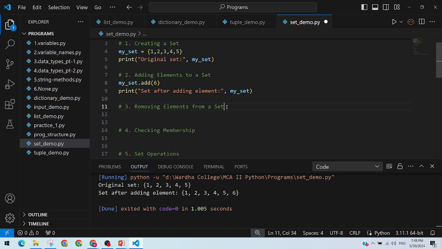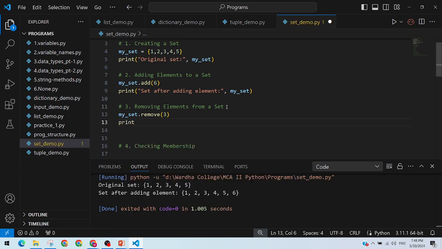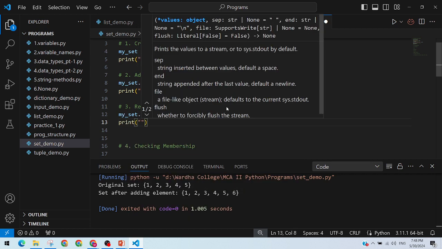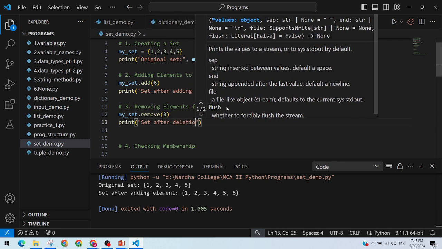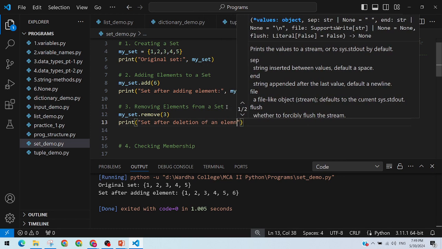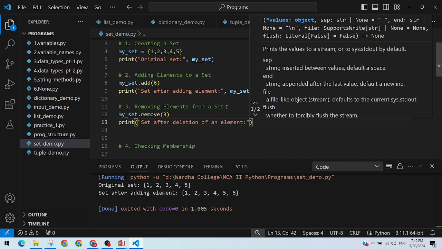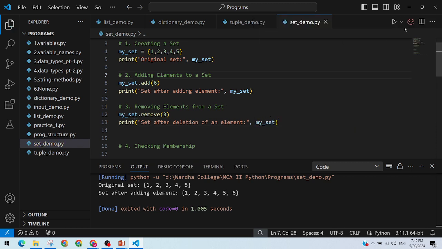So even if set is not changeable, you can add and remove items, as we have seen, right? Just like addition, we can remove: my set dot remove, and in brackets you can give any element, like 3. We'll print that set again: set after deletion of an element. Again we'll print my set and execute the program.